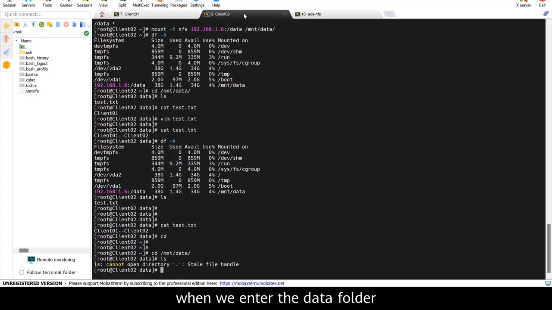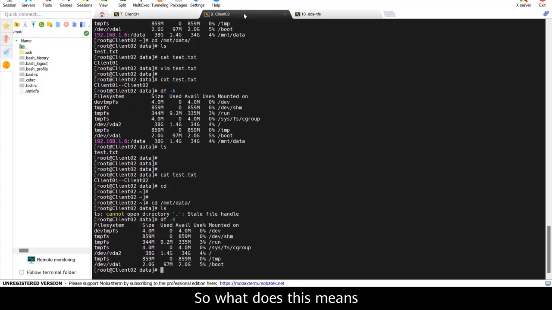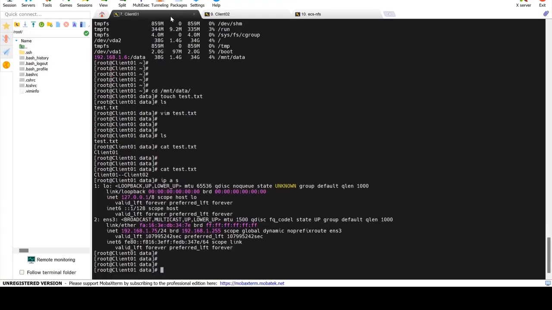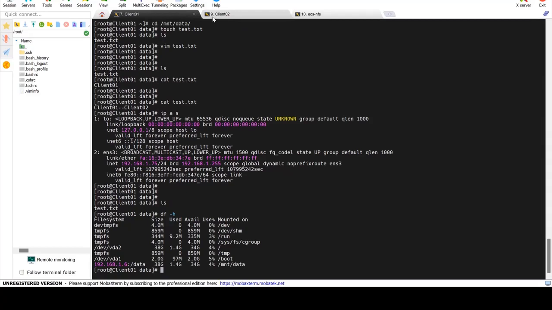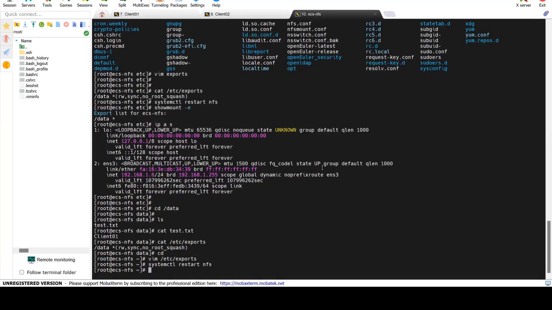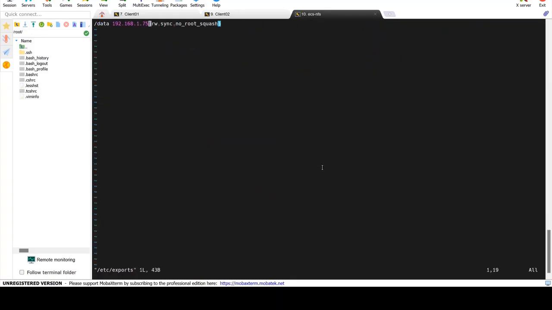When we enter the data folder again, we find that the file is gone and the mounting is gone. So what does this mean? This indicates that now only 1.75 can be accessed. So let's look at client 1. The mounting status of client 1 is still here. So that is the control permission.